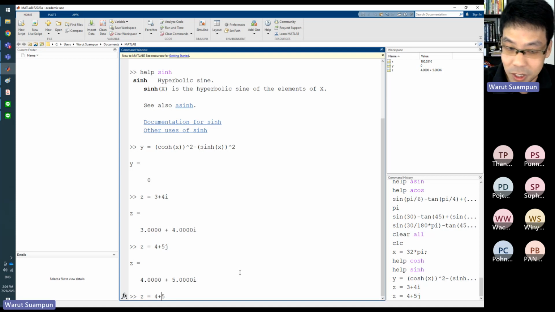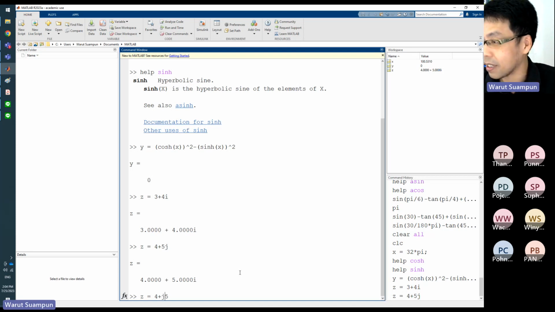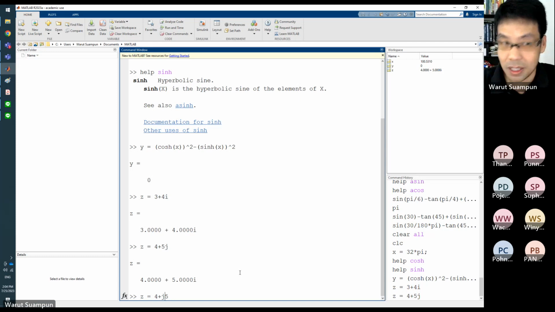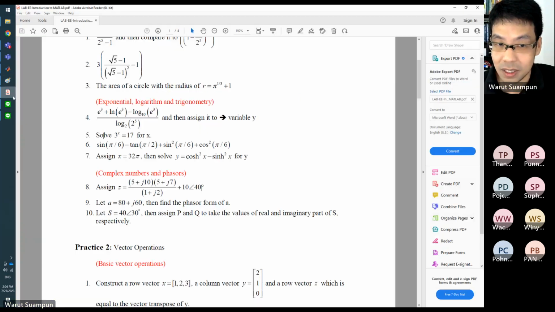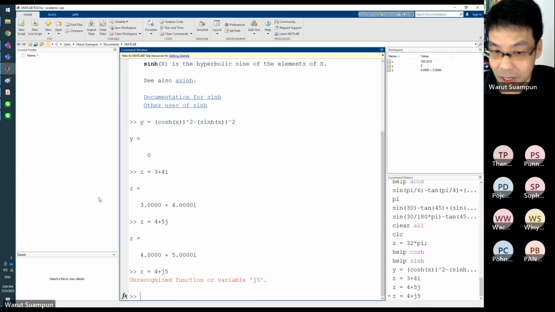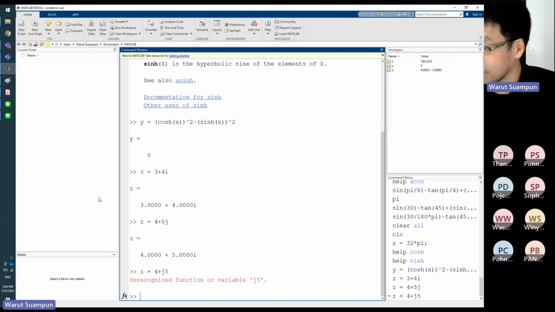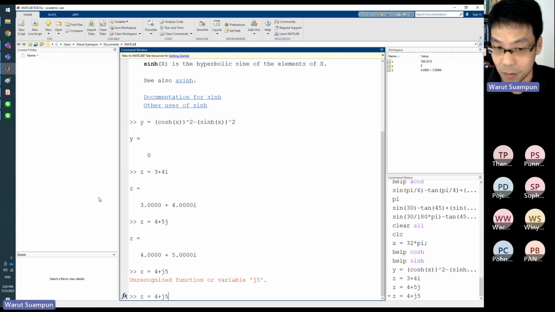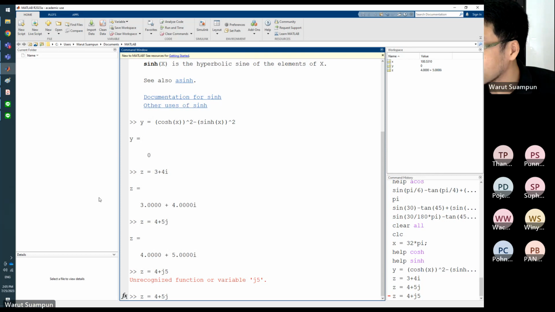Do not put j or i at the front like this. Here, we have j at the front, but if inside MATLAB you put it like this, it's going to complain to you. It's the grammar inside MATLAB that j has to follow at the end. So do not do this. You have to do that. Okay?